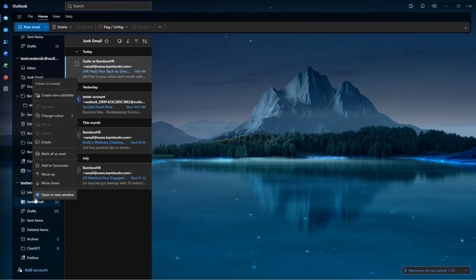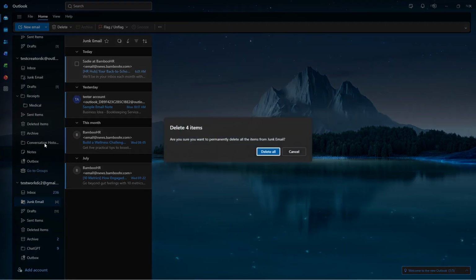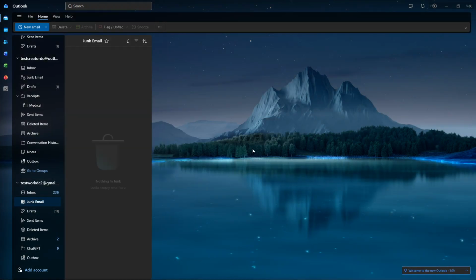To clear the folder manually, right-click Junk Email in the left pane and choose Empty Folder. It deletes everything without a confirmation, so I only do that after I've checked for false positives.